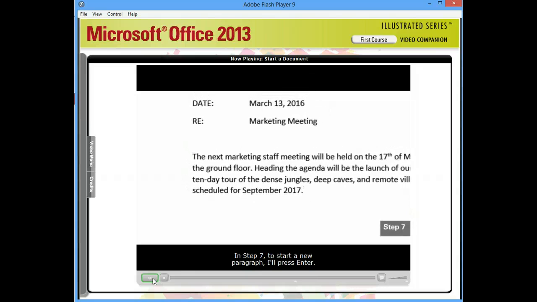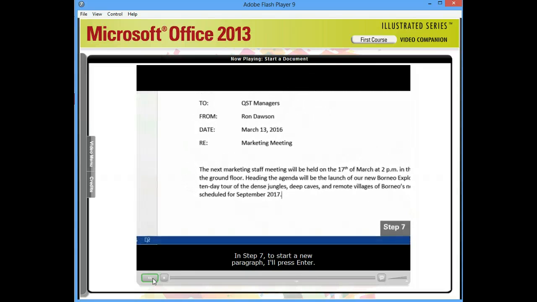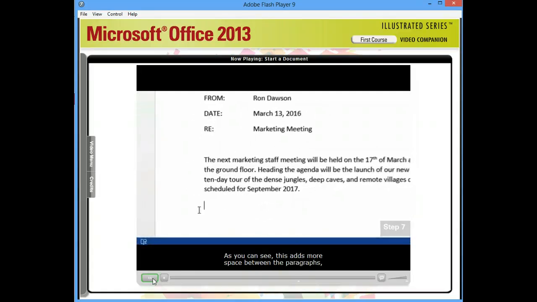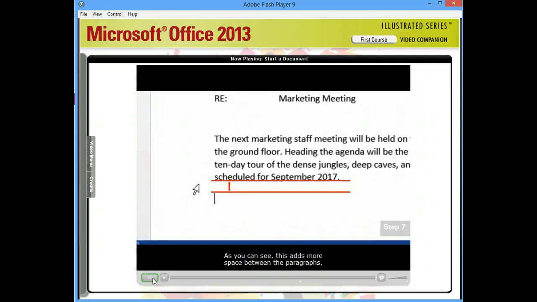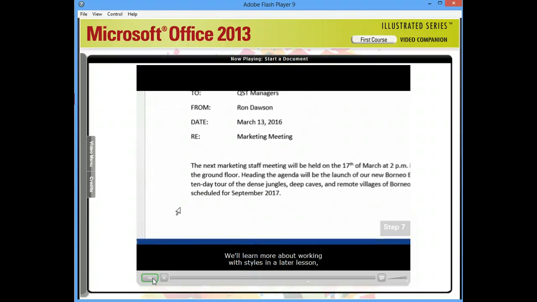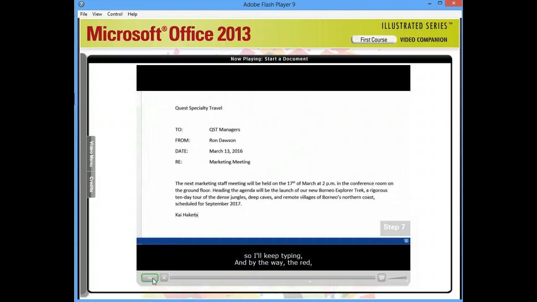In step 7, to start a new paragraph, I'll press Enter. As you can see, this adds more space between the paragraphs than between the lines within a paragraph. This is part of the default style for paragraphs in Word, called the normal style. We'll learn more about working with styles in a later lesson, so I'll keep typing.